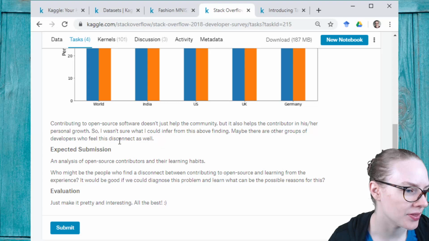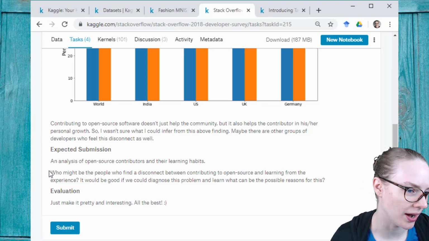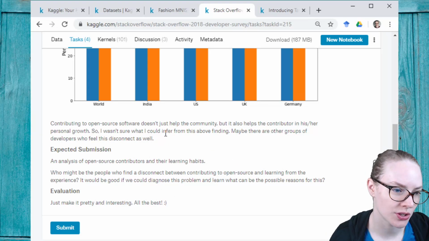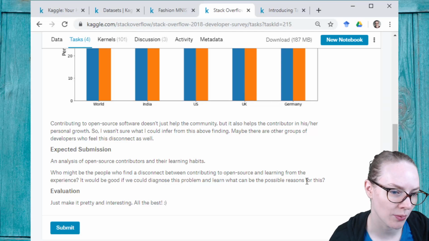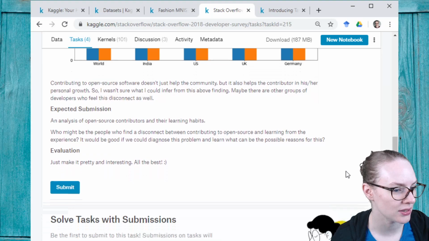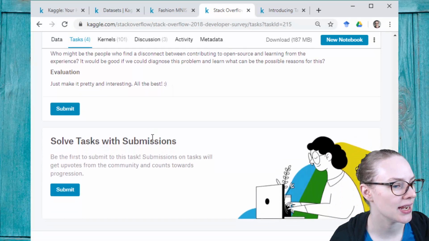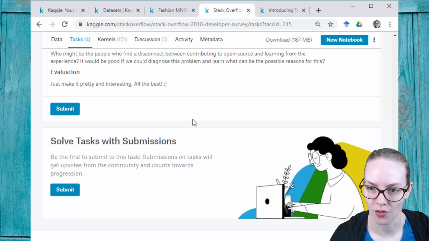So the expected submission for this was an analysis of open source contributions and their learning habits. Who might be the people who find a disconnect between contributing to open source and learning from the experience? It would be good if we could diagnose this problem and learn what could be the possible reasons for this. And the evaluation is: just make it pretty and interesting, all the best.